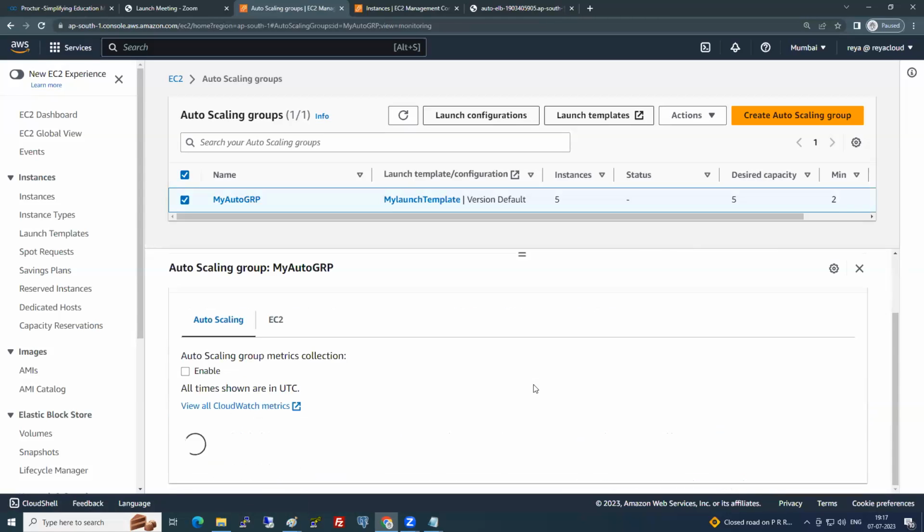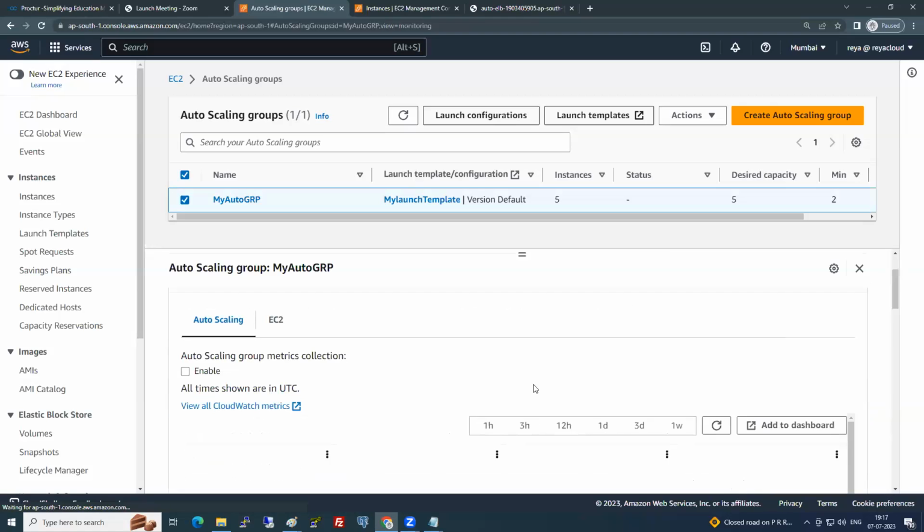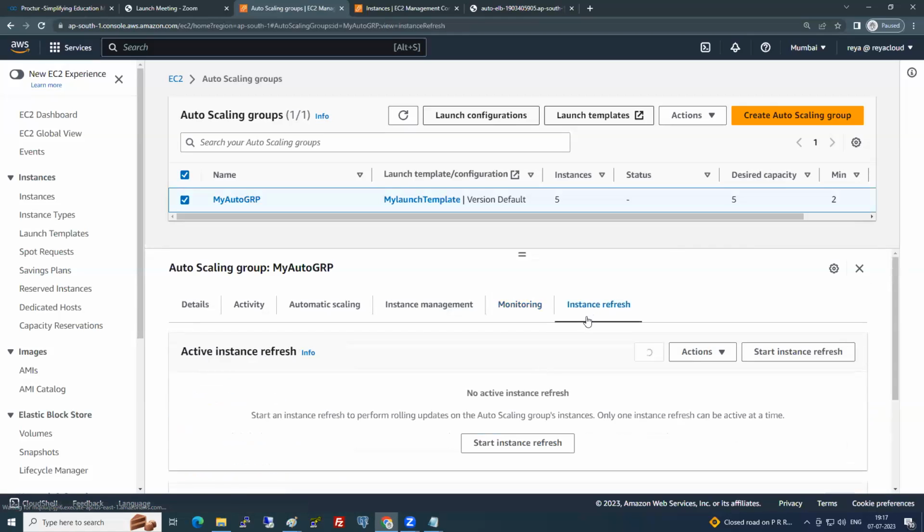Monitoring is fine. And instance refresh. This is important. Let me ask you guys. Obviously that is auto scaling only. Mishra is asking, sir, does it mean all will terminate automatically? No need to terminate if it is not in use. That is the concept of auto scaling only. Do we need to go and terminate the machines one by one? Auto scaling will terminate automatically based on the load. Scaling will happen.